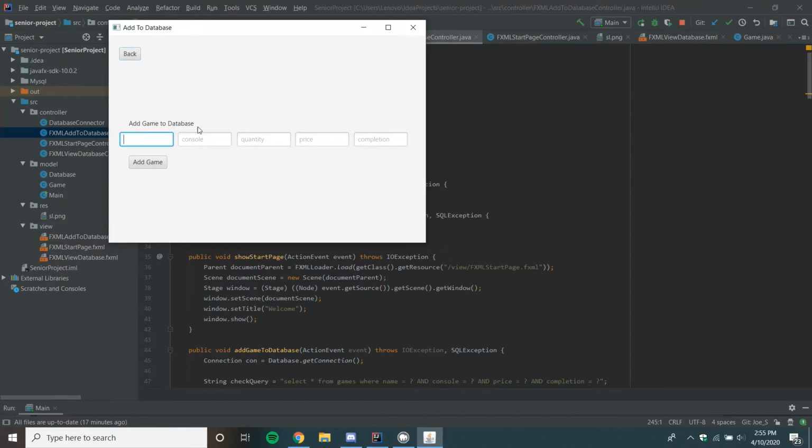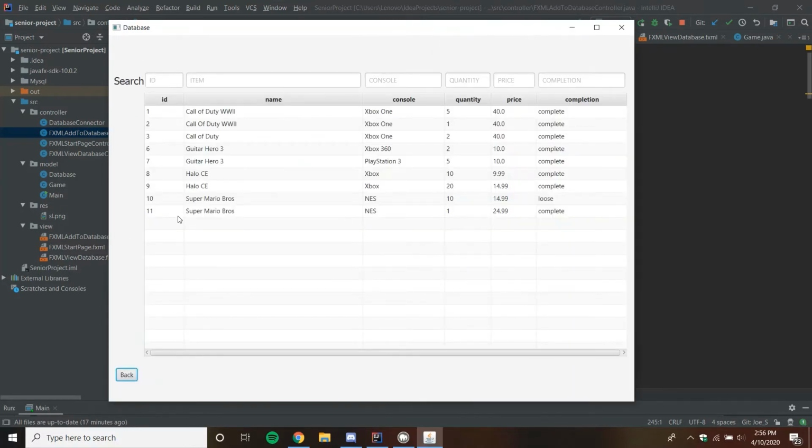So if we put in Super Mario Bros. for NES, and we want to say, I don't know, $24.99, and the quantity, so we'll say we got one at $24.99, but this one is complete, which is why it's more. So that should intuitively give a separate identifier. The game has been added to the database, not updated. So now number 11 is Super Mario Bros. for NES, 1, that is $24.99 and complete.